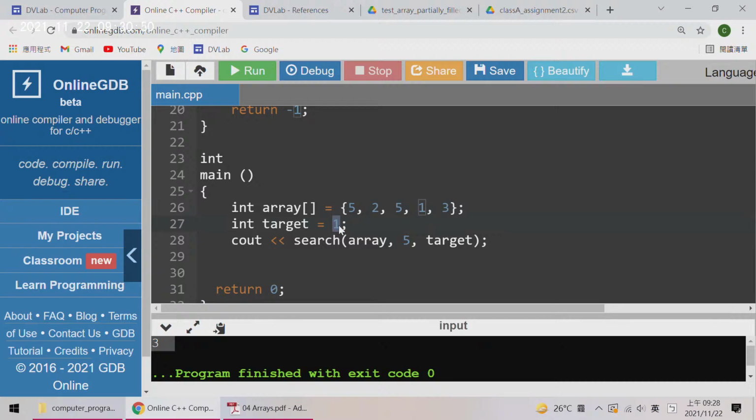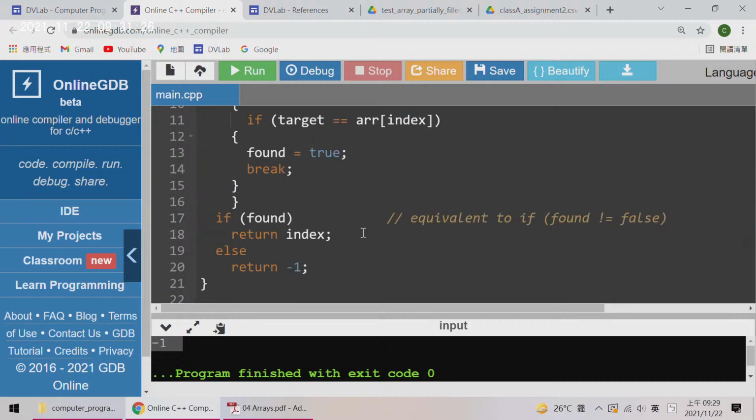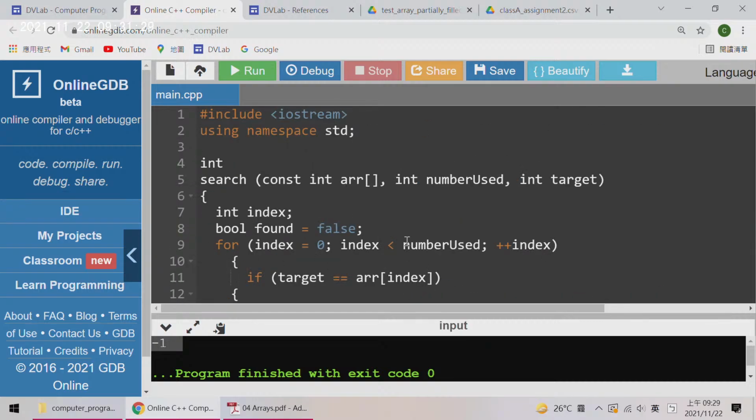And you can also change target to another value. For example, I change target to 4. And for this target, it is not in the array. So search should return -1. And we see that the return value of search is -1, because target is not in the array. And search is one common operation with array. And this example introduces how we can implement the search function.